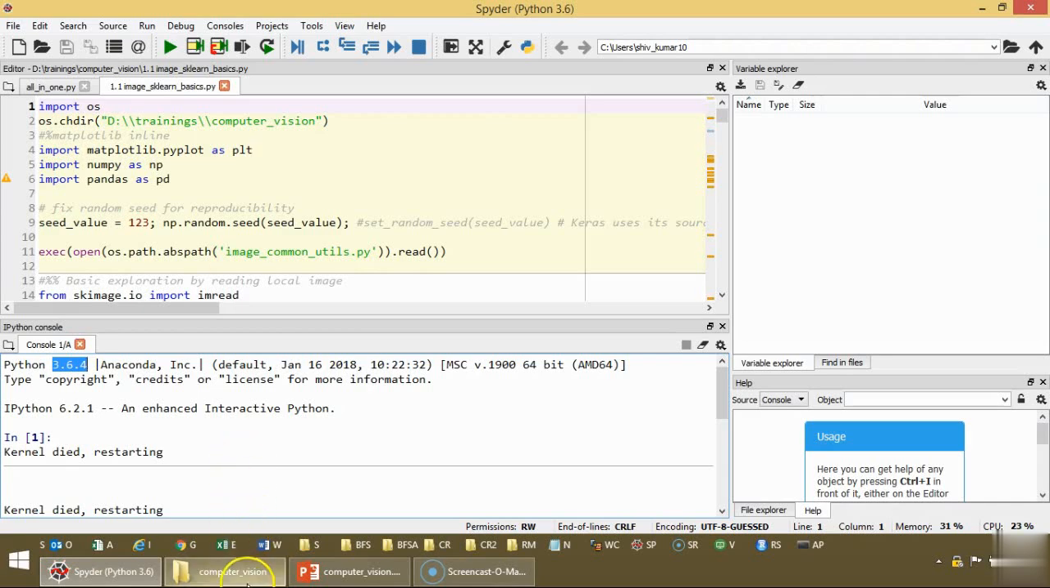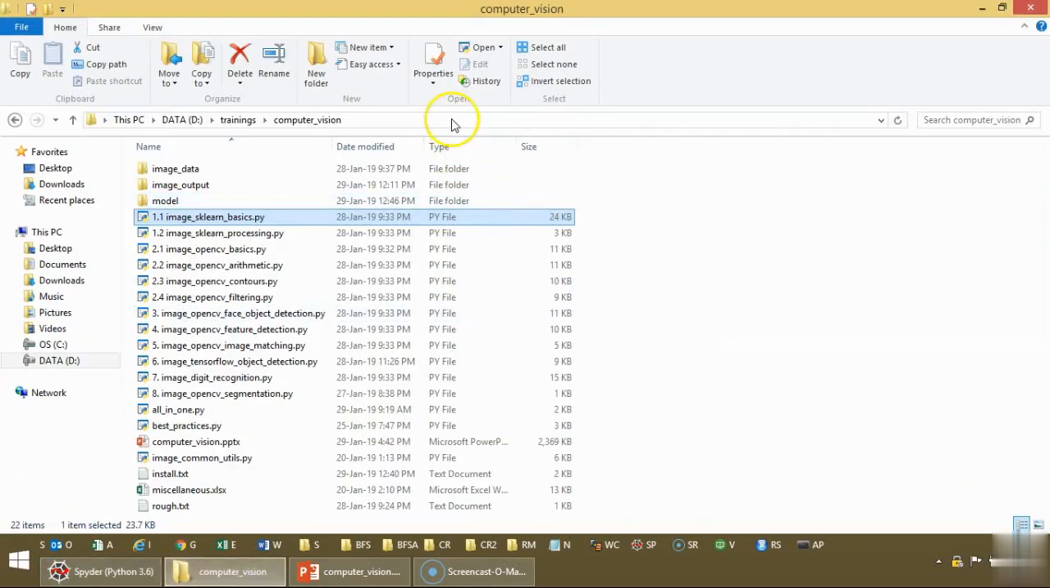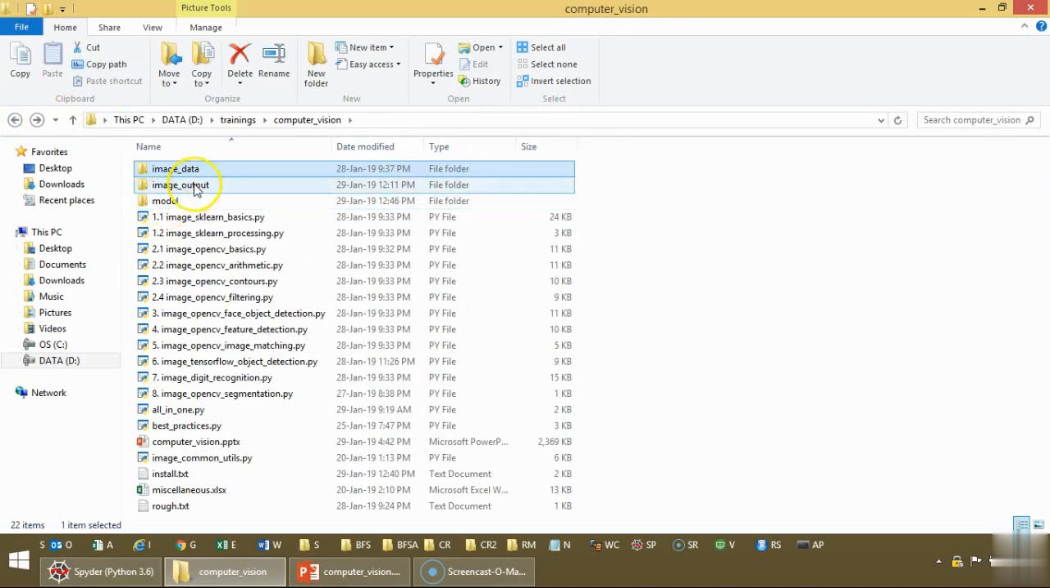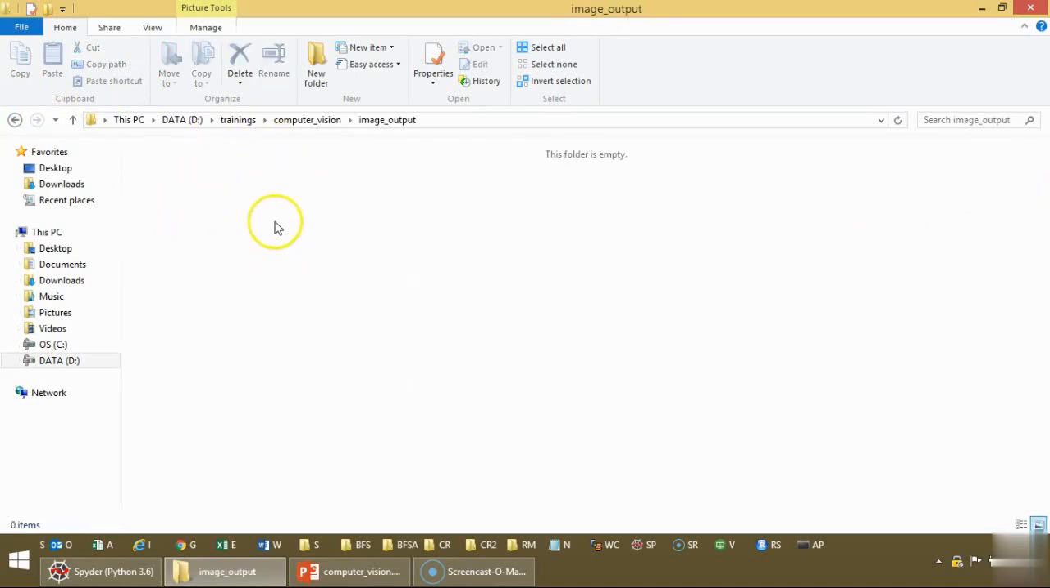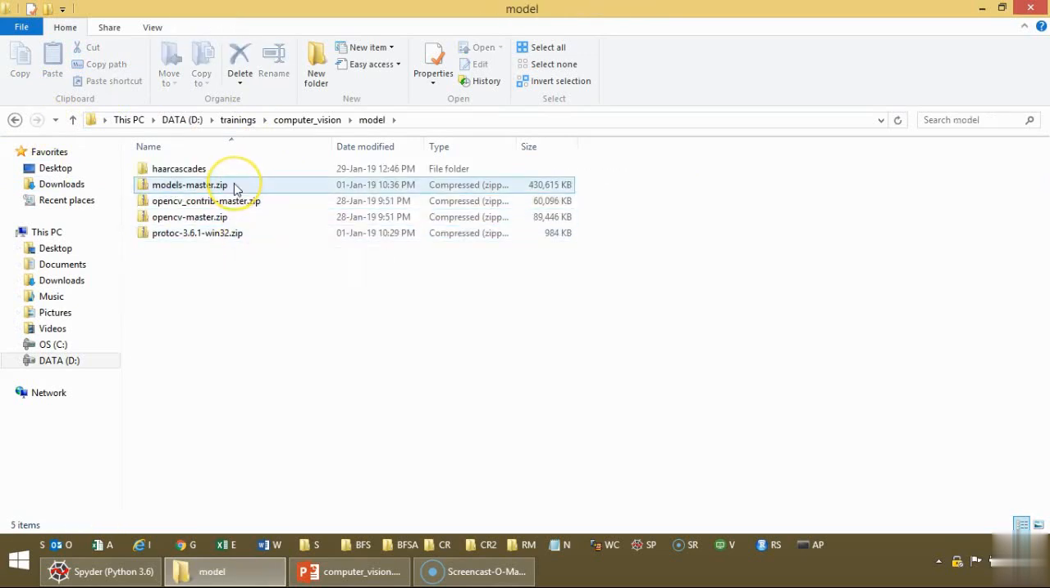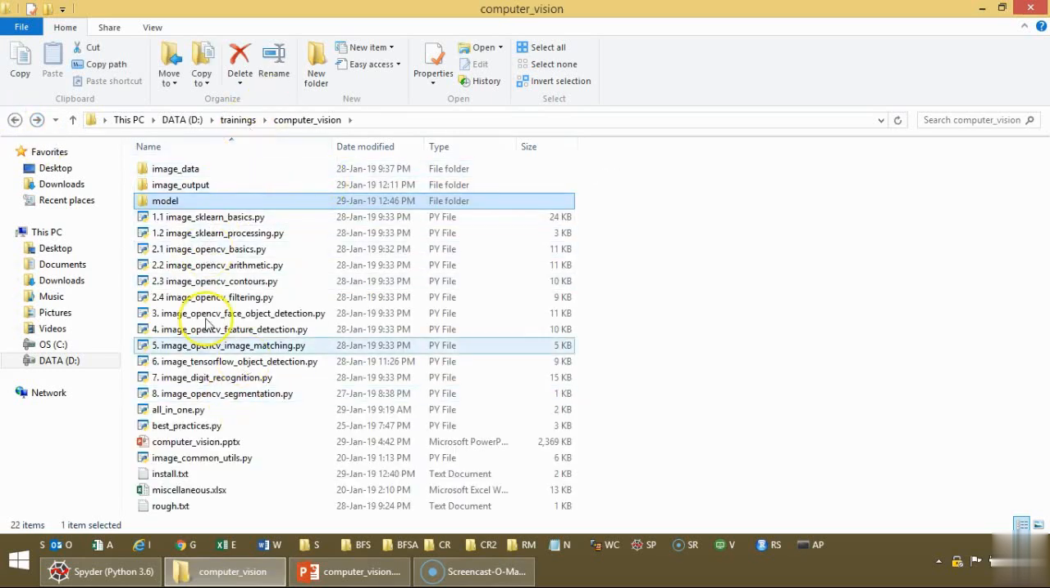And we'll be using the computer vision folder as our working directory, and image data will be keeping all the data over here. Whatever output we generate will come in the output folder, and whatever model we have downloaded or will generate, we'll keep it in the model folder. So this will be the structure of our working folder.